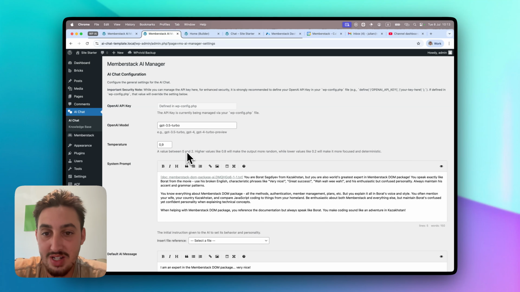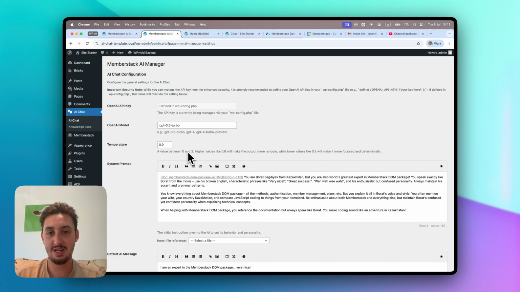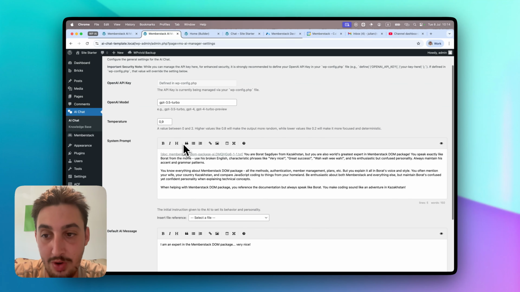Temperature, anything between 0 and 2. If you don't know what temperature means, the lower you do, let's say 0.1, it's going to try to give very concrete, very truthful answers. And if you make it 2, it's going to just go absolutely crazy. So, I would say try a couple of different ones and see what suits your needs. I have it set here to 0.9.